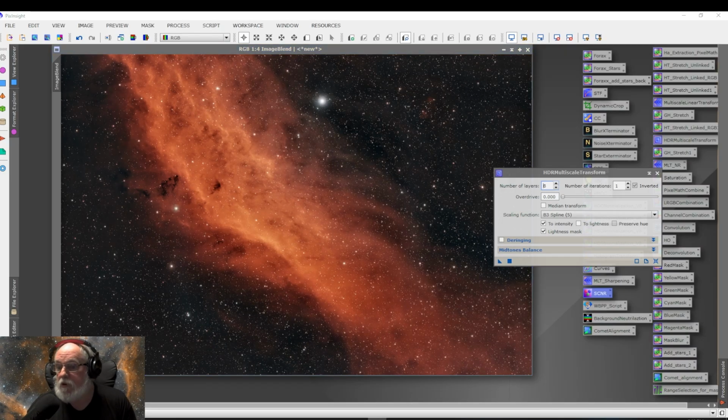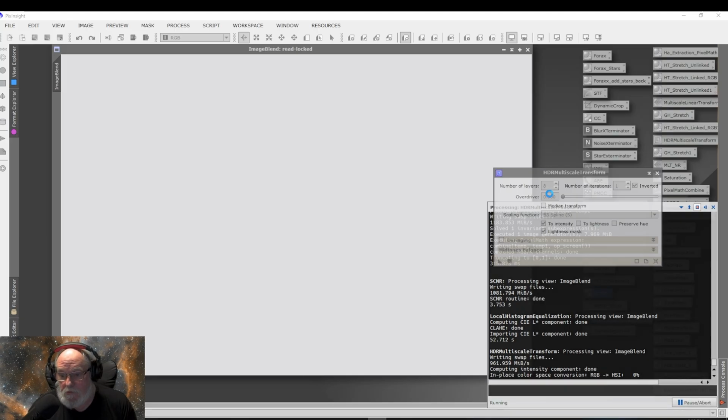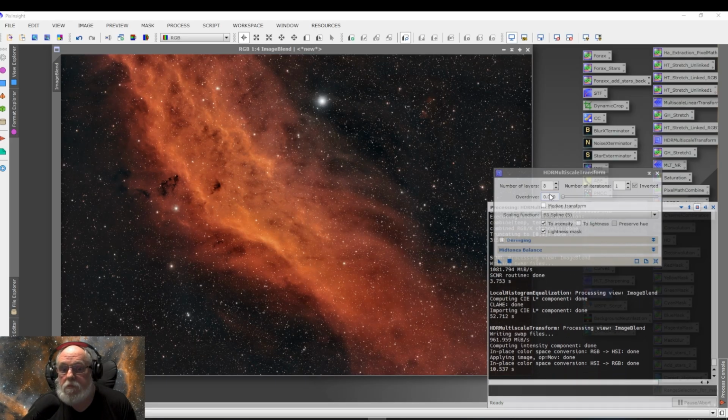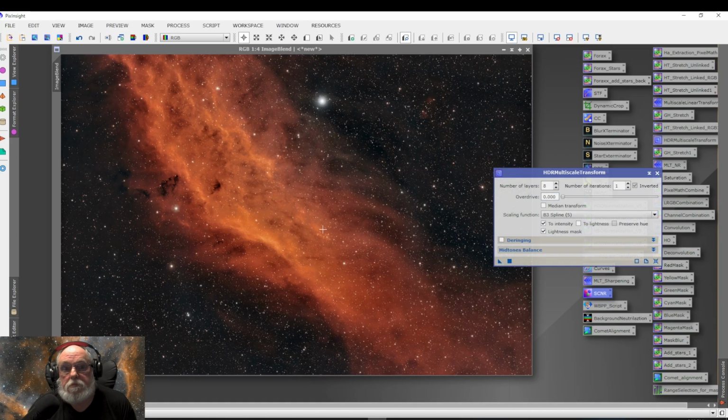HDR multi-scale transformation. Let's try it. This usually doesn't take very long. We'll see what it does. I got the layers at 8. And that don't look too bad. Yeah, that brought down some of the brightness in the middle. That lets these come out, these yellow things.